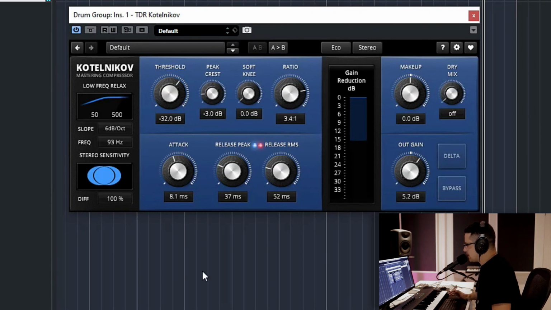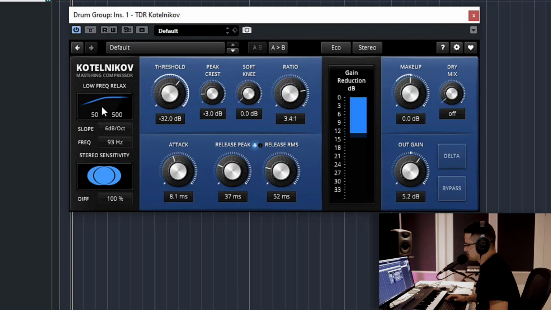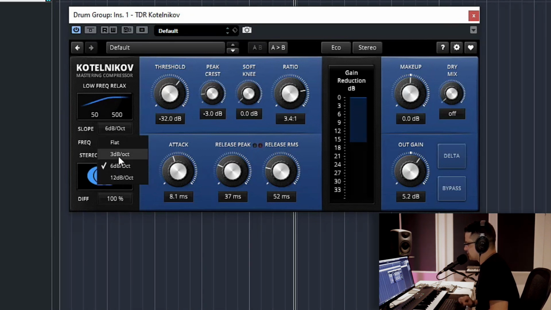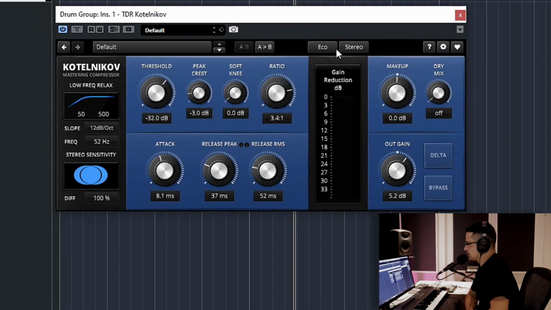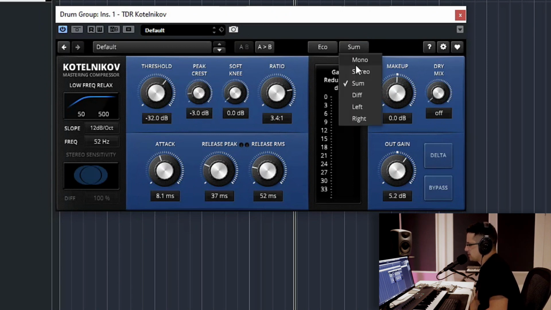So yeah, and also just the fact that this has some really, really good features for something that's completely free. You've got a sidechain filter that you can use to protect your low end, and this is switchable between 12 dB, 3 dB, and flat. Then you can also obviously adjust the frequency there. You've also got stereo linking that you can link the left and right. Also the detector phase you can set up here to choose where you want to pick the detection from.